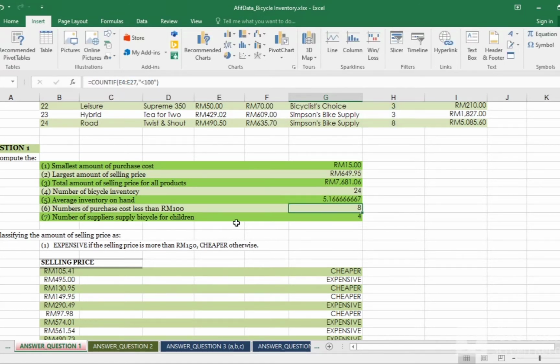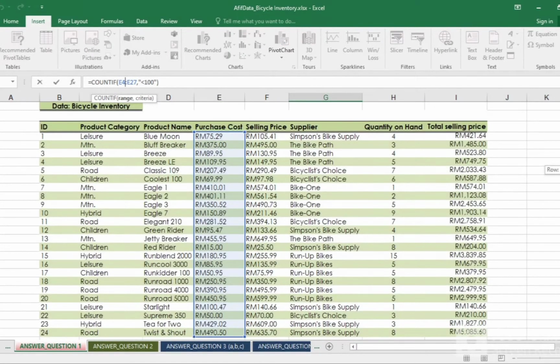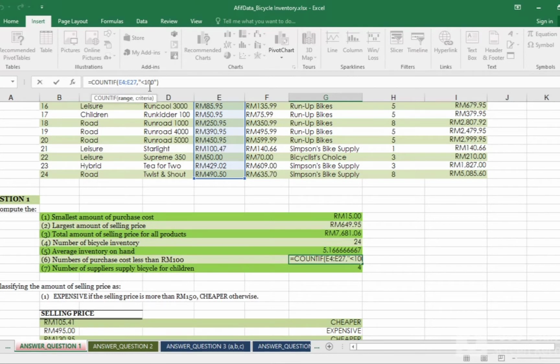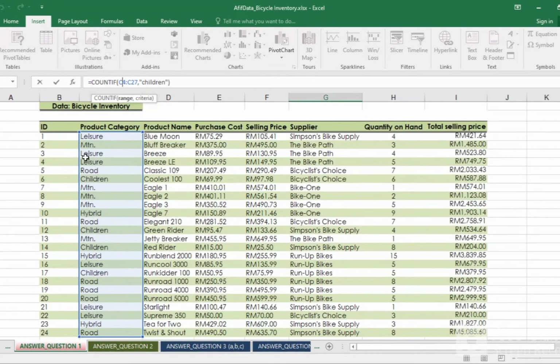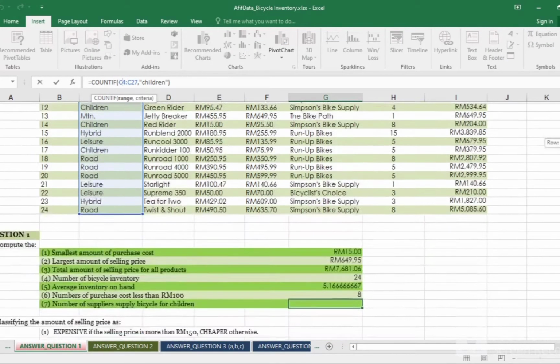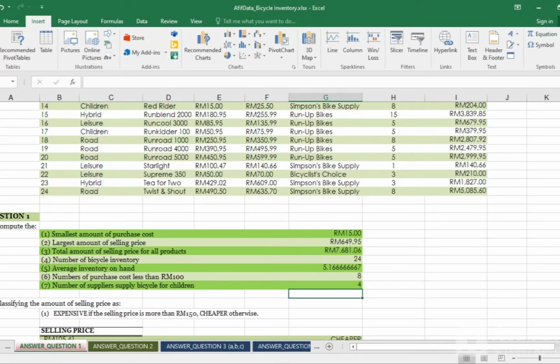Next, the number of purchase cost less than 100. We put the formula equal COUNTIF and table purchase cost, and we put less than 100, so it will get 8. And then the number of supply bicycles for children, we put equal COUNTIF in bracket and the table product category, we choose this and put comma and children, so we get 4.